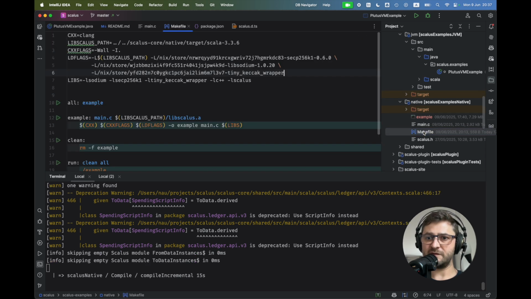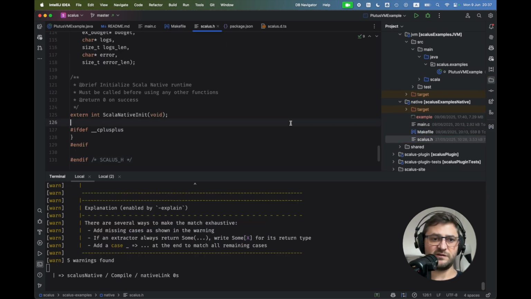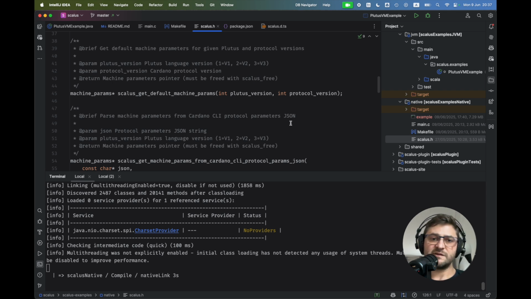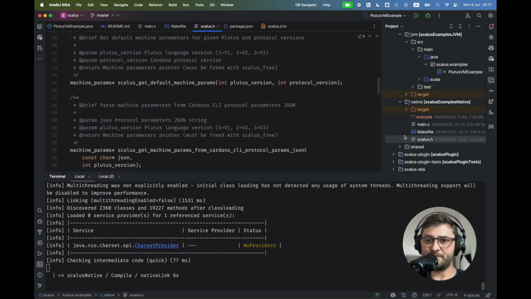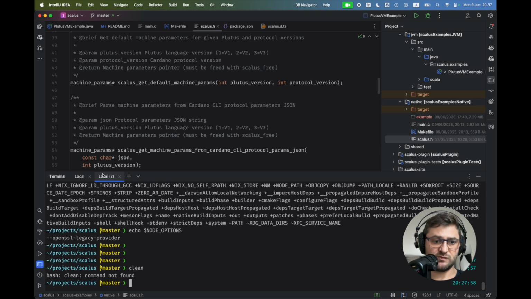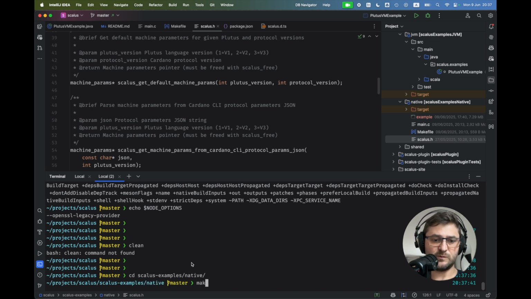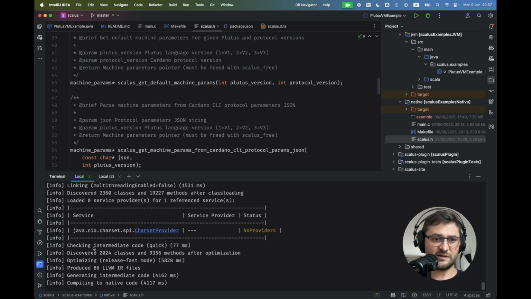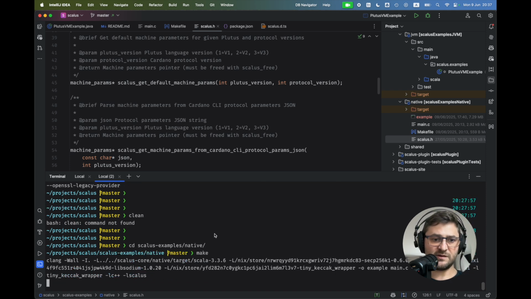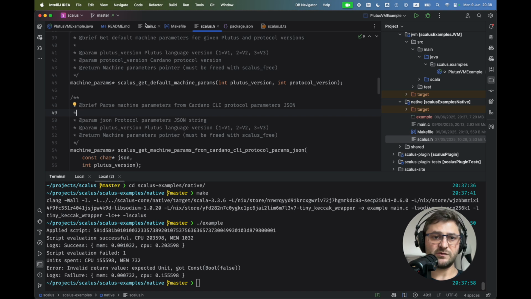We see a makefile. There is a scalus.h header file for all the exported methods. And yeah, we need to go to the Scalus examples native, and we will do make when the library is ready, and it is ready. Let's do make. It's going to create the example executable, and if we run it, it's going to show the output.